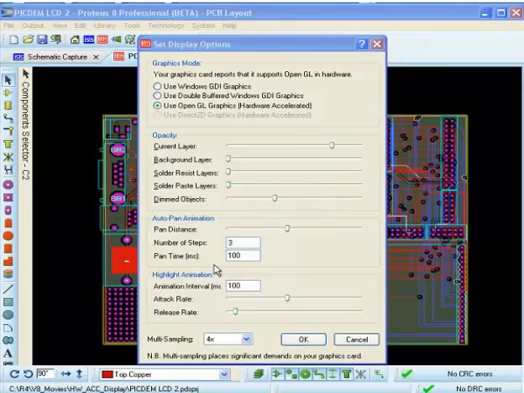The next section allows us to control the panning options for the board. Here you can select the distance moved, the smoothness of the scroll, and the speed in which the panning will take place. It will be necessary for you to adjust the parameters to meet your particular requirements and the options within your PC.